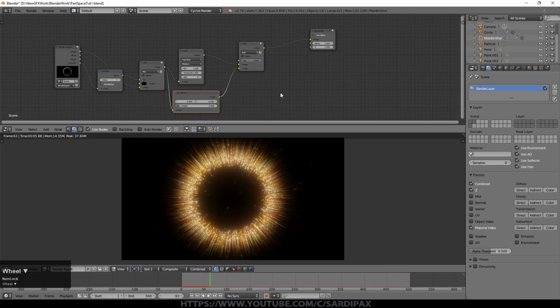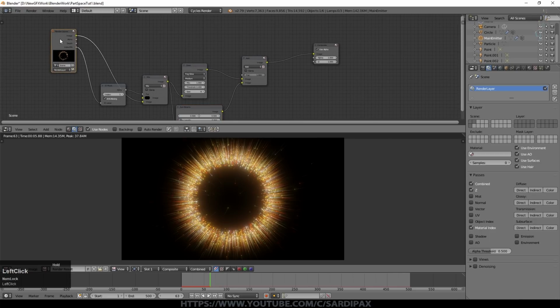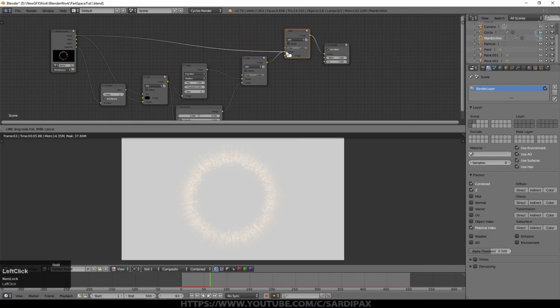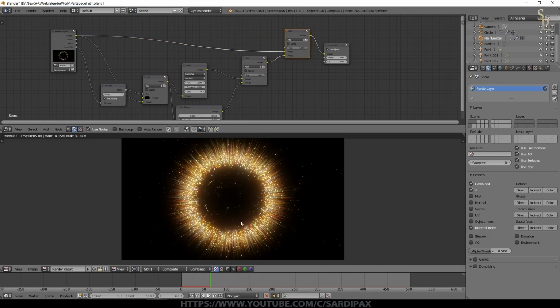So that's the main effect there, and we just want to blend that in with our original image. So let's take a copy of our add node, drop that there, and drop our original image in as well. So now you can see we've got our stars in the background, and we've got this.